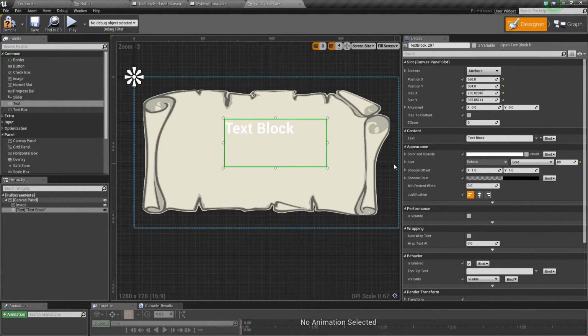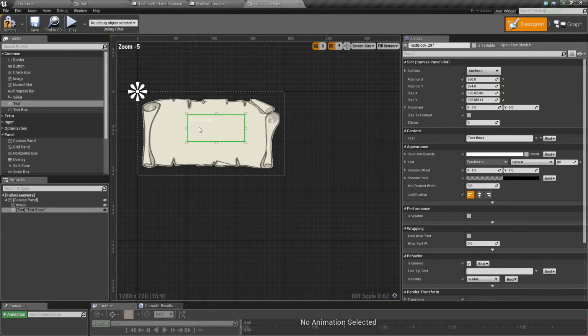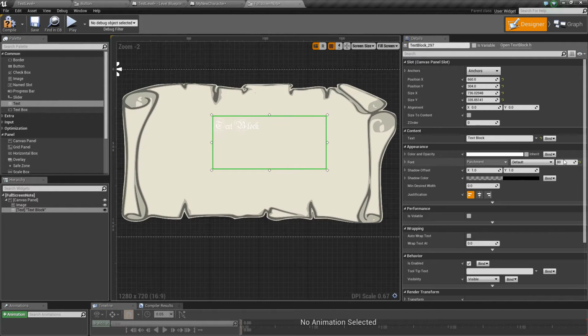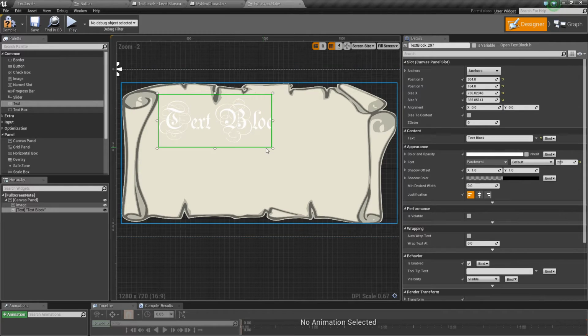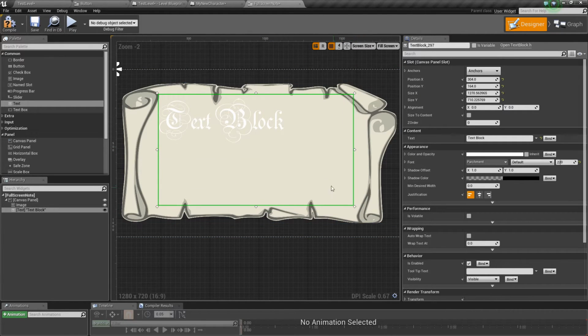So the next thing I want to do is actually change the font. So in the details panel again, in the font, I can select that parchment font that I had. So there's that. It still looks pretty small, so I'm going to keep changing that size. I'm going to drag it over and actually set the size like this.